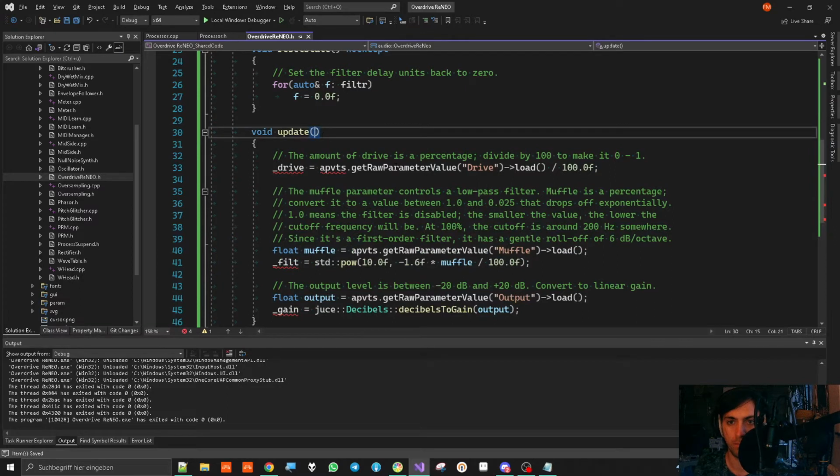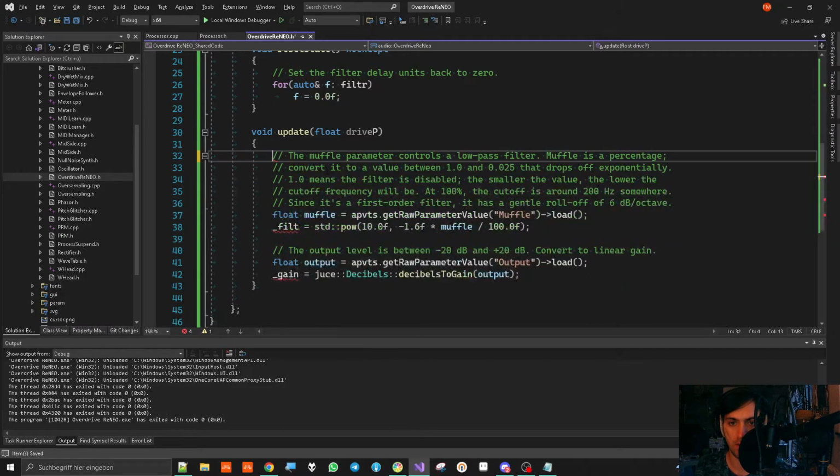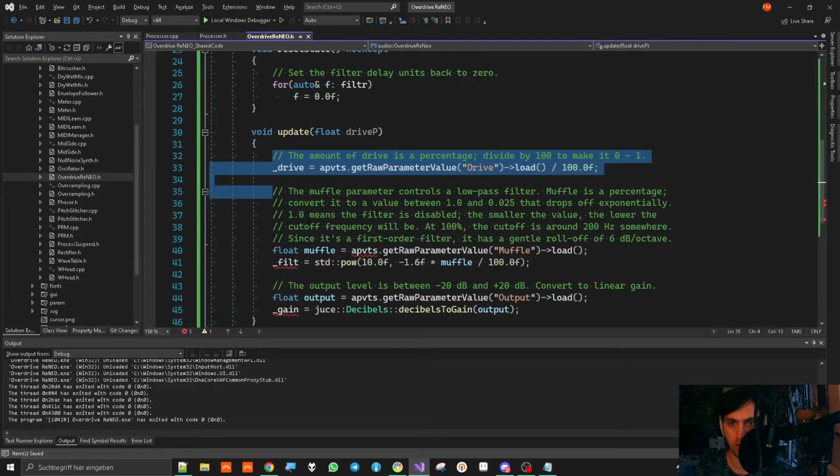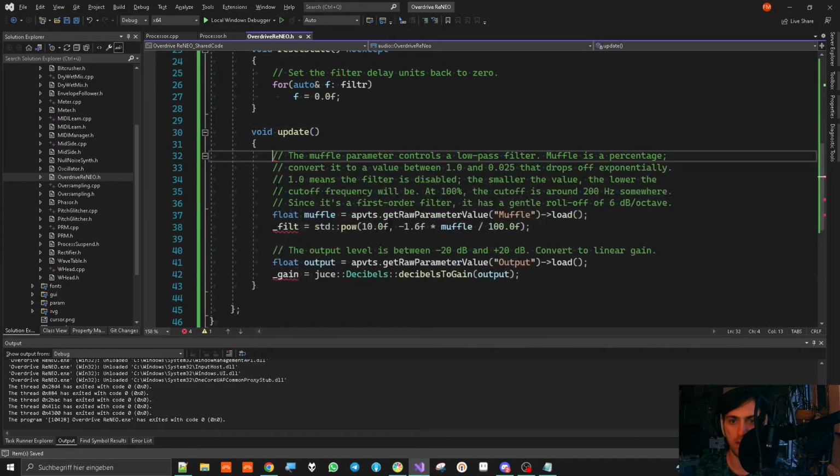And yeah, now I can go into this update method with my drive parameter, which is 0 to 1 by default. Now I don't need this anymore and can instead just see where drive was used in here. Actually, was it used? I think it was not, so I can completely keep it out of this function call. Now what else is in here?